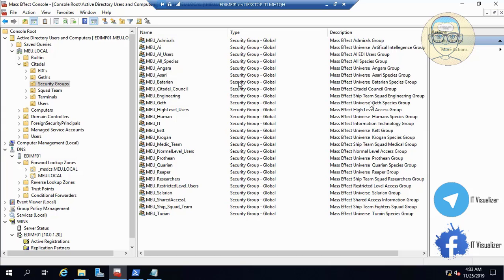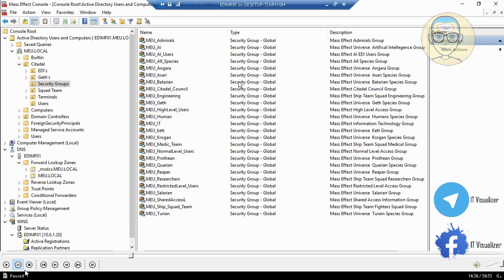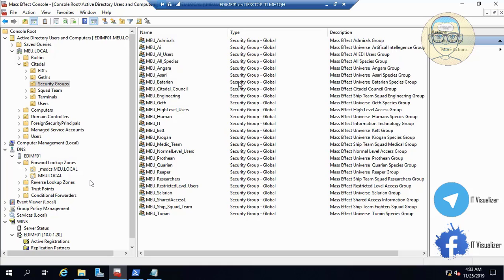Okay, so this is all the groups and the criteria for grouping users in these groups. There is a group for the medics, for example, for the medical team.